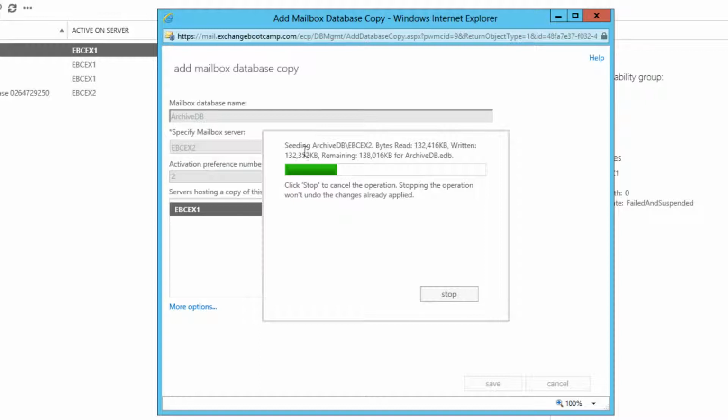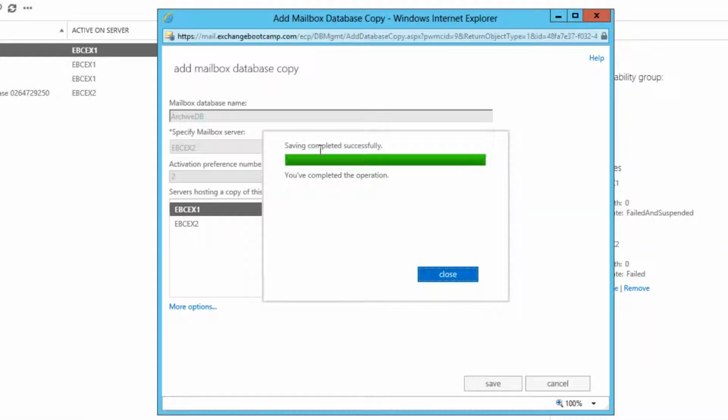Now we can see that this seeding process begins, and what's happening here is the database and the transaction logs that already exist for the database are effectively being copied across to the server that we're adding a database copy to, and then there'll be a resynchronization process. And then at that point, the continuous replication process kicks in, which will keep those database copies in sync under normal, healthy conditions.